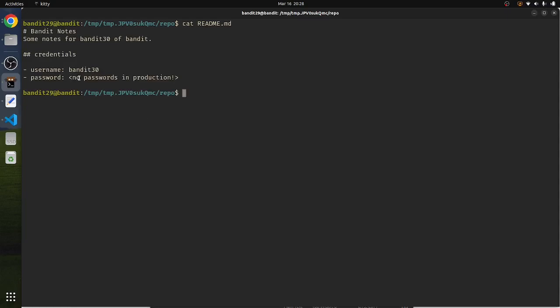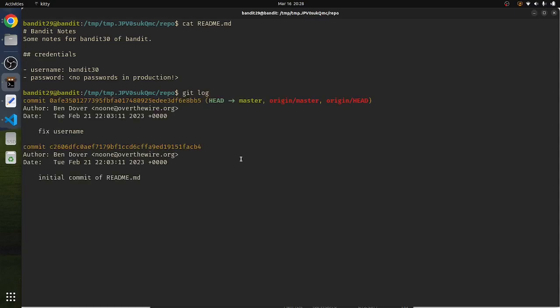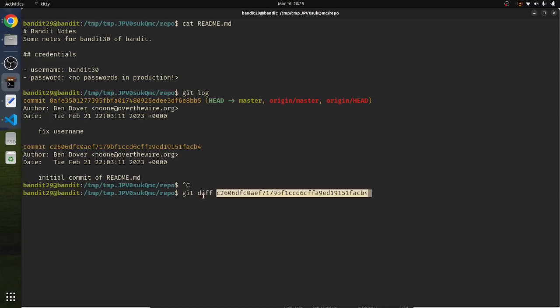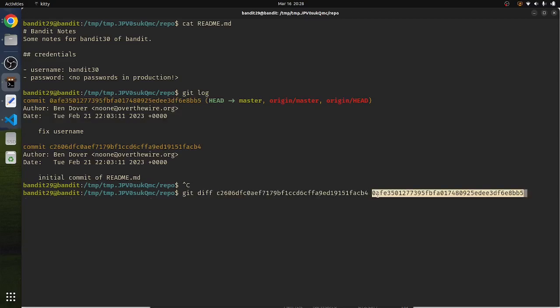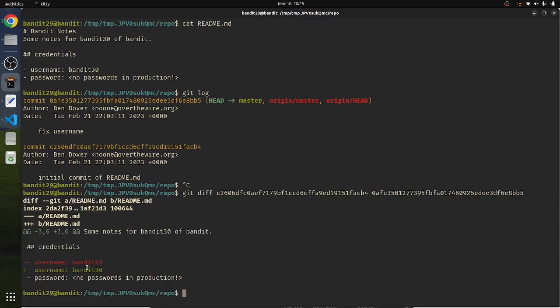No passwords in production. So let's see. We'll try the same thing, git log. There's only 2 commits, so Control-Shift-C to copy. Git diff between that commit and the latest commit. And we just changed it from 29 to 30.